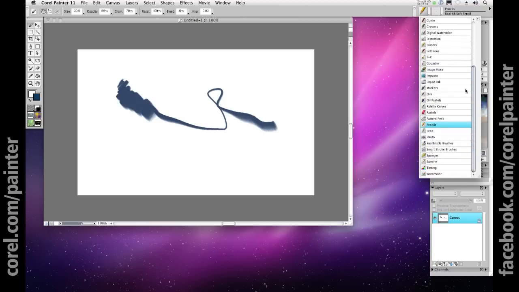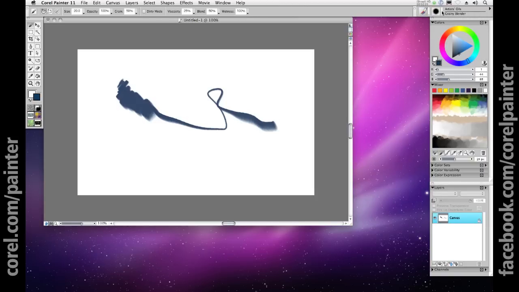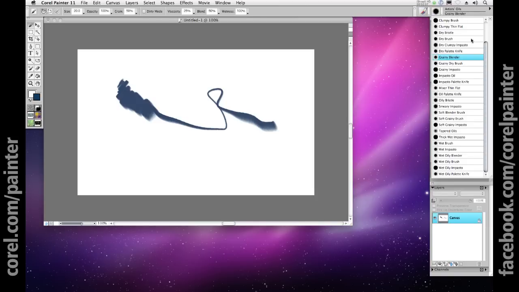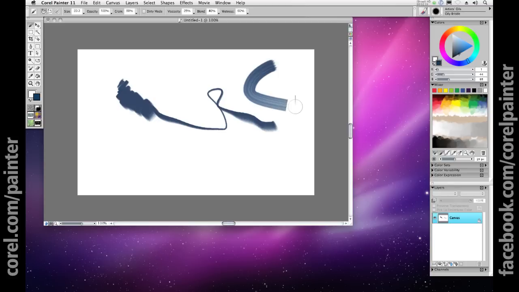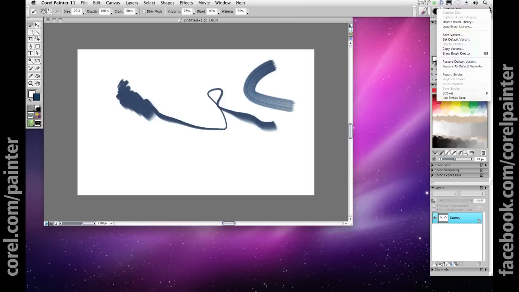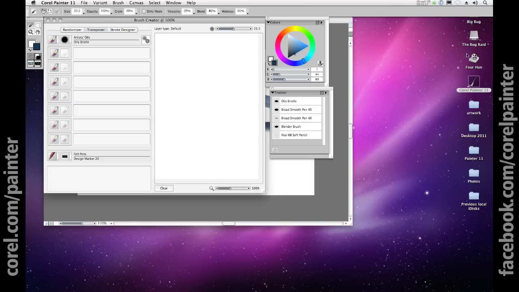I'm going to choose artist's oils. Let's look at the amazing array of brush variants within a single brush category. With as many as 50 plus brush variants per category, right out of the box, using Painter 11 is like having a fully stocked art store right in your studio. If these libraries of brushes and variants aren't quite enough to inspire you, the real power of Painter 11 is revealed within the brush creator, empowering you to delve deeply into the design and manipulation of your mark-making instruments.